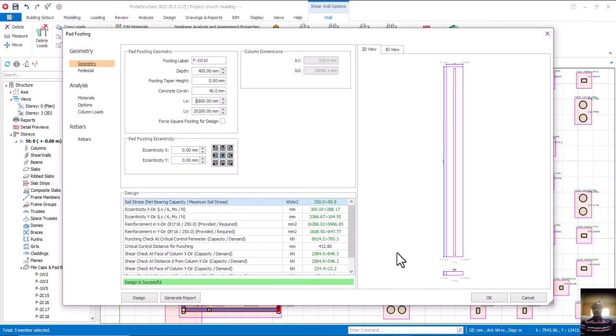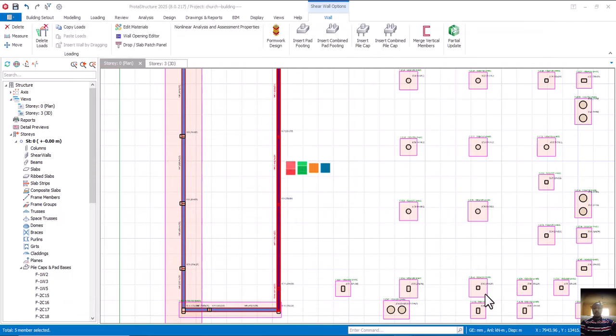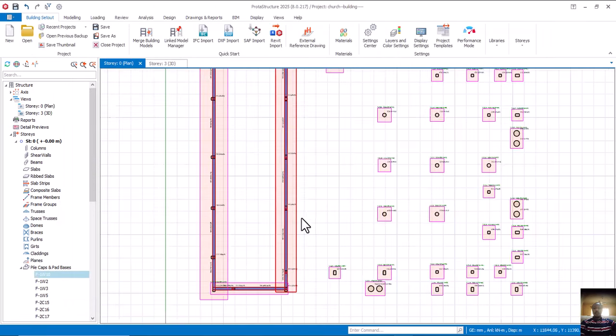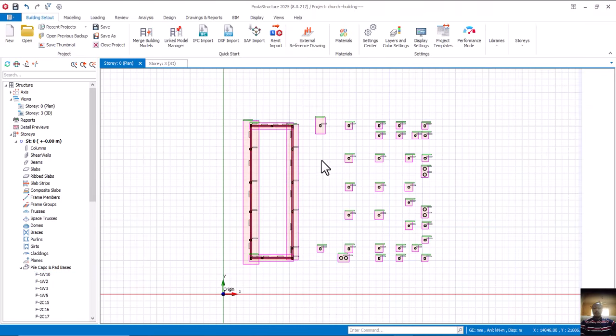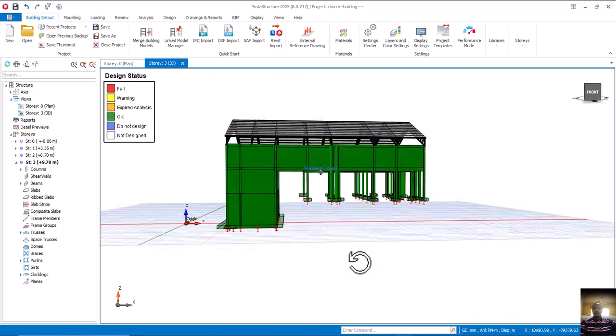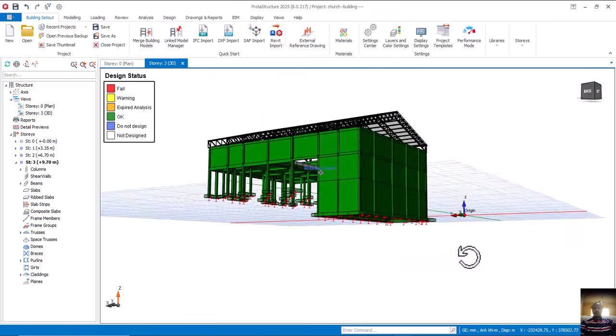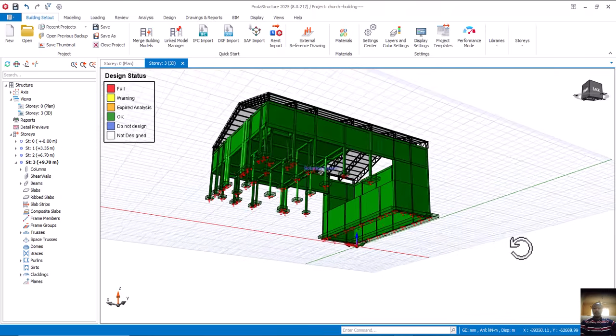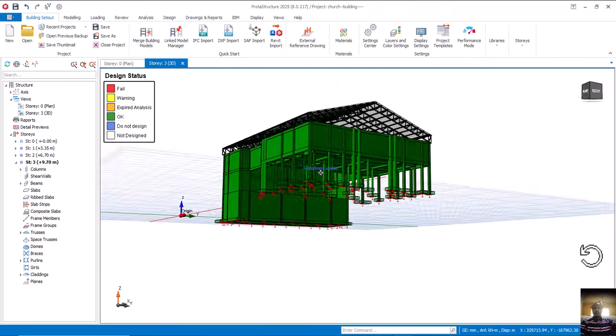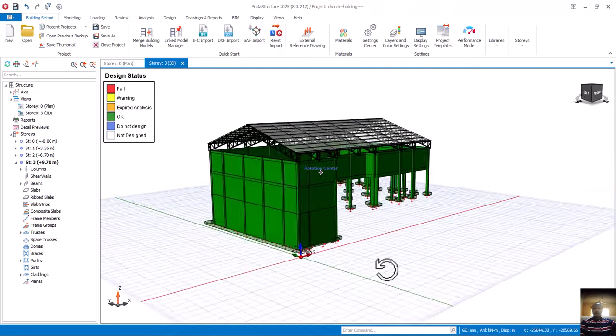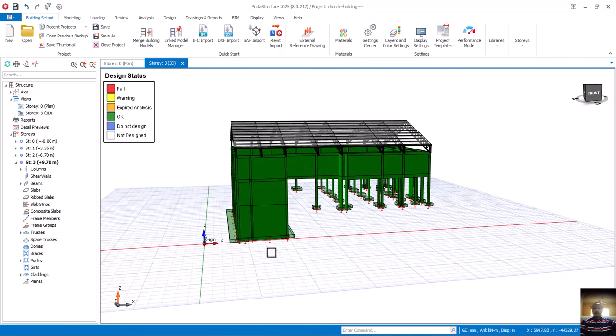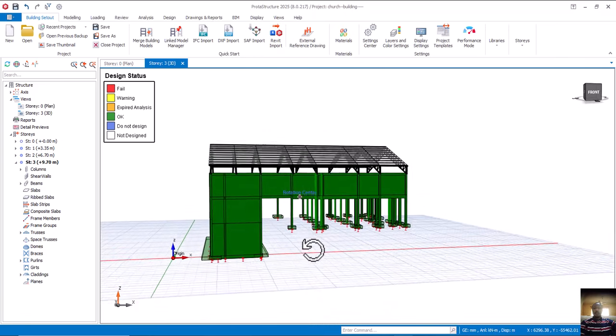Now I can click on the final OK. Can you see it now? So you can now see what we have. We can now see how we have successfully designed our foundation for this particular structure. So this is how you go about this kind of structure.